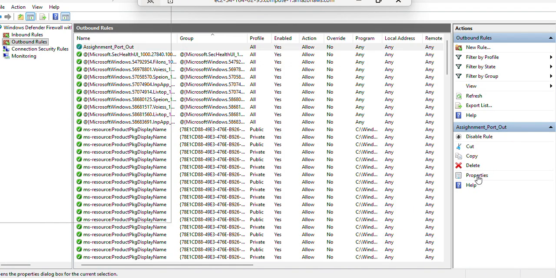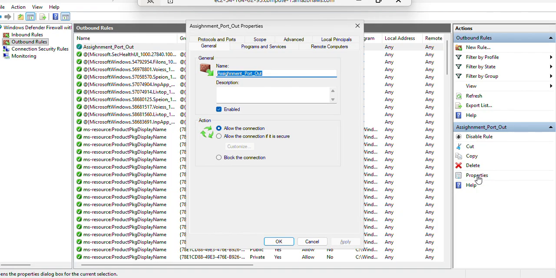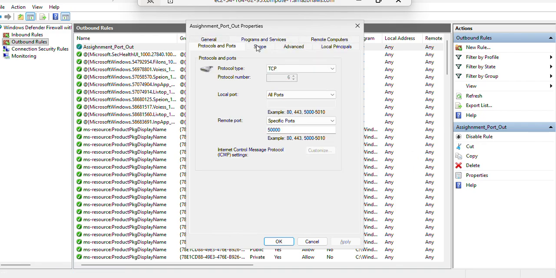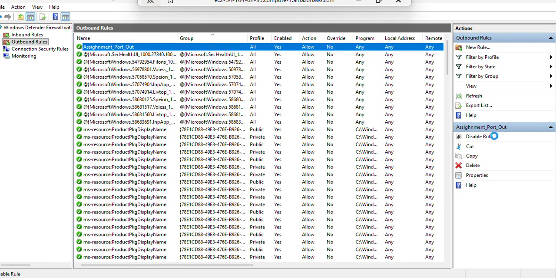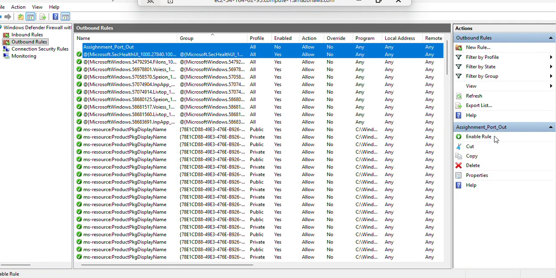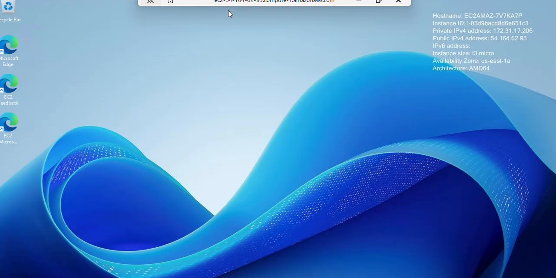And then you can also see the properties of this rule. It allows the connection, and then let me see the protocols. Yeah, specific port shows that this is the port. And I will enable it again. So that's how you disable it or enable it. Then you can just close here. And if you want to delete it, there is the option to delete it.